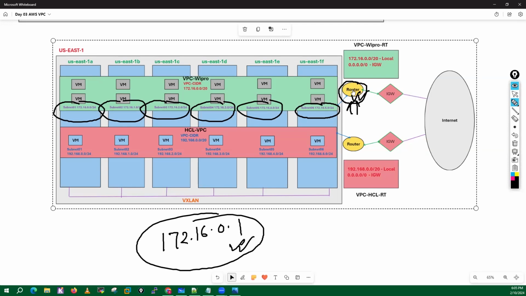Just remember. Okay, so when these particular VMs start communication, they have to send this traffic to this router, and now this router will forward this request towards the internet gateway, and the internet gateway will provide the internet connection. And we have this type of routing table.